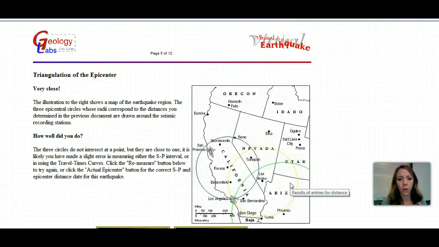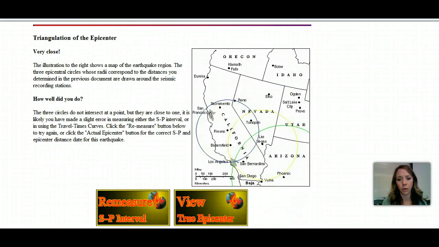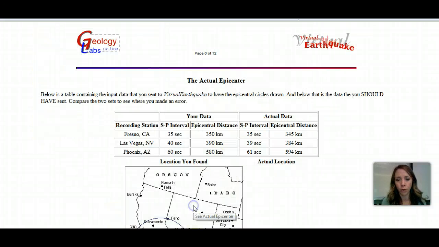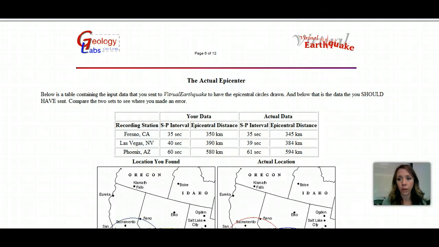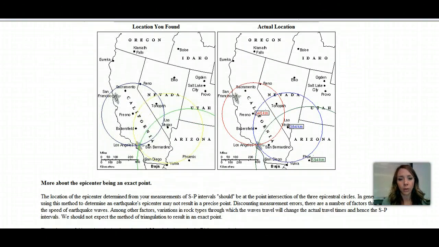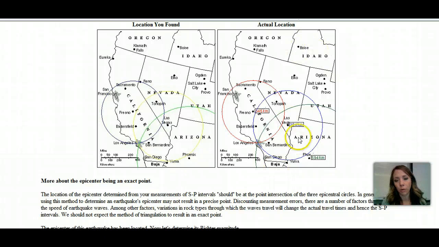Okay, so from this epicenter, it gives you that triangulation that we talked about in our notes. It shows where it all overlaps, and then it tells me how well I did. I'm going to view my true epicenter. It will not let you go on if you don't record those correctly. So it gives you your true epicenter, and it tells you that it was actually 350, 384, 594.